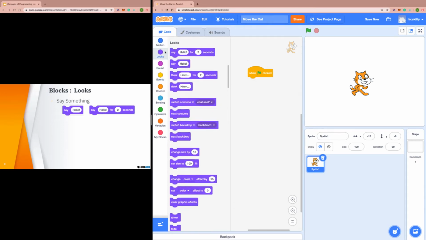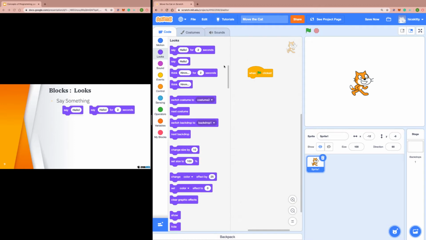Now the other thing we're going to look at is going to be the look section. With this cat, what we can do is we can make it say things. So I can make it say hello. And if I drag this over, it's actually going to say hello. And as you can see, the thing with this is that the cat isn't going to stop saying hello.